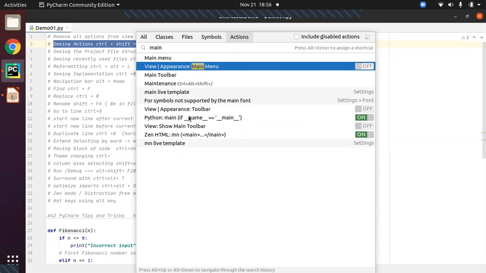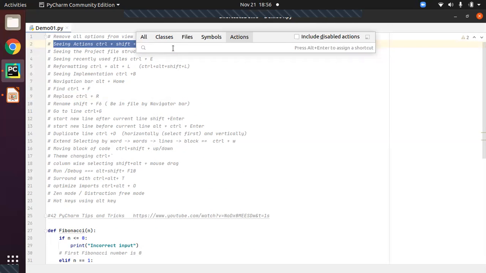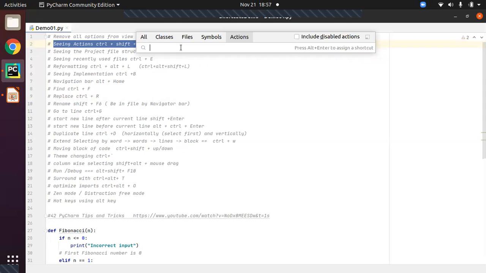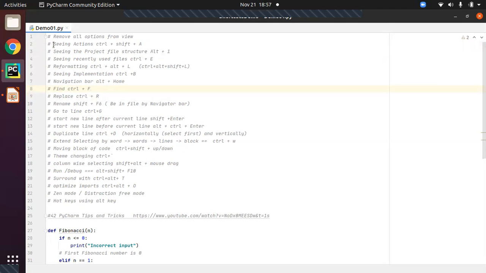Any operation you want to do over PyCharm, you can get from the actions. For example, let's say I want to duplicate the line. Just type duplicate and you will see Duplicate Entire Lines. Or if you want to run, just type run and you can see run here. So run demo, and you can run from here itself. It is like one place where you can get everything. This way you can execute the different actions. So that is the first one, seeing actions.